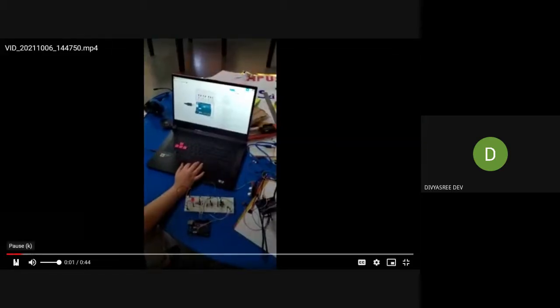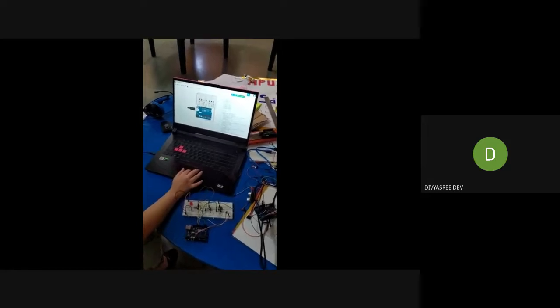In this video, we see the simulation of the working of the traffic light signal. Without any manual assistance, the traffic light will be automated.